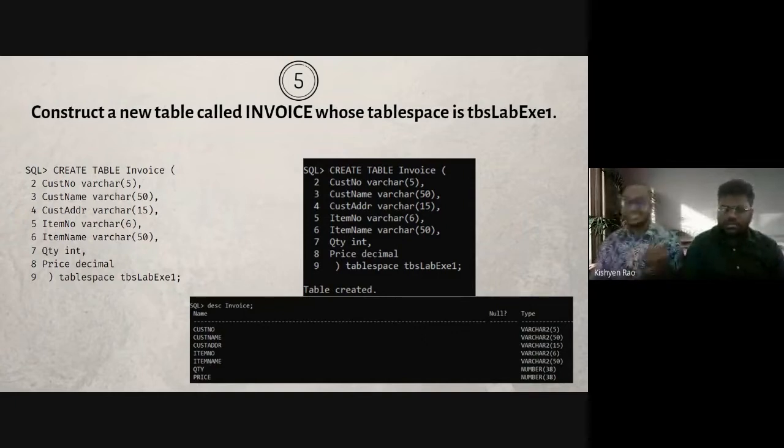Create is the keyword. Create is data definition language, as I have said. So create table invoice, open bracket, customer number. Varchar is used, and I put 5 characters. So varchar, what is it? A set of character data which can hold letters and numbers. So customer number, for us, consists of alphabets and numbers, so we choose varchar.